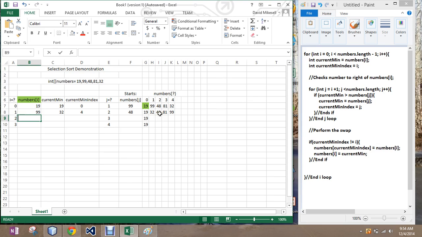I is 2, which is 48, means the current min is 48, current min index is 2. J is at 3, which is 81. 48 is not greater than 81, so we can go ahead and guarantee that 48 will be there the rest of the way. Check that. This should have been 81, 81, and 3. Fourth position has 99. 81 is not greater than 99. We have, if I could type this morning, that would be great, our final sort.